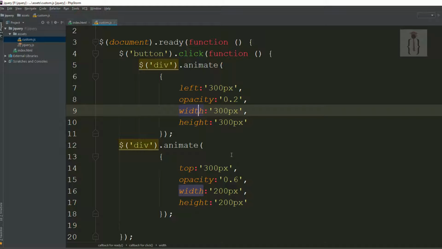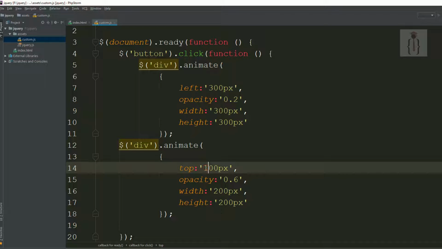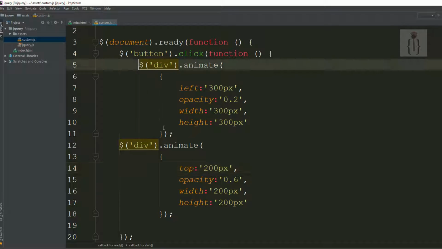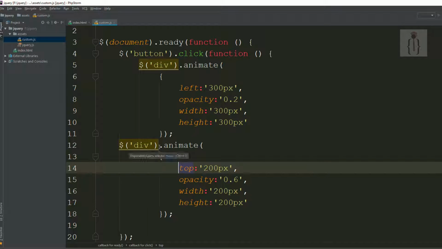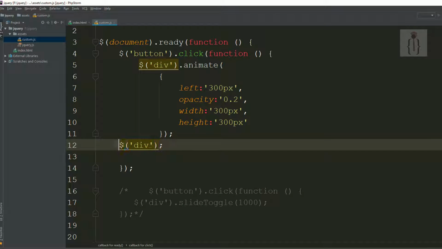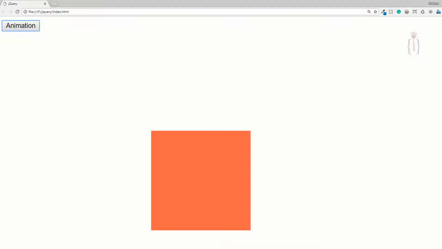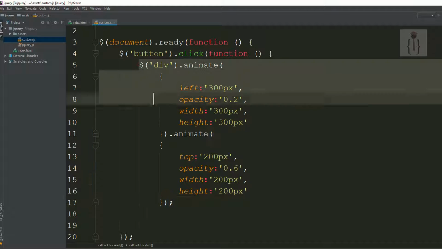Suppose I'm saying 200 pixel, click on this. Okay, then this is the first. Now after that you can add like this. Click on this, it's also working. This is the second way of doing your animations.